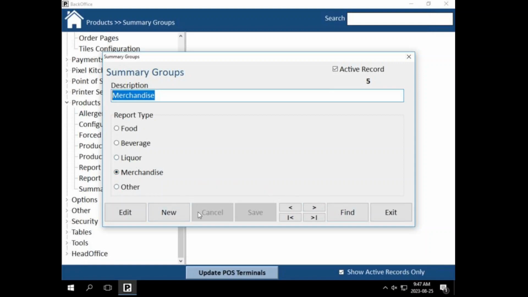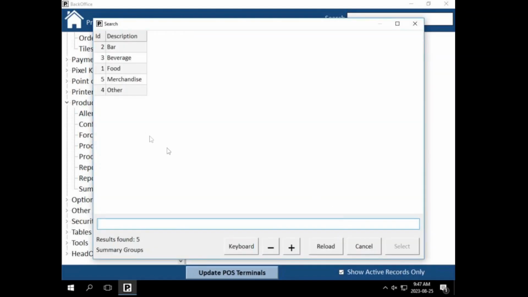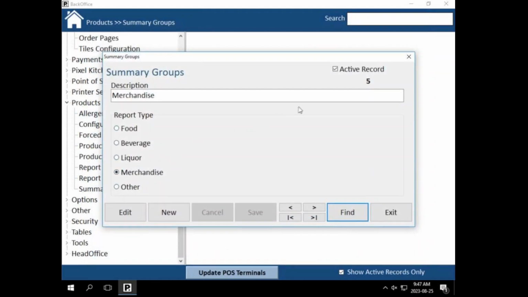Okay. If you want to create another summary group, you just go new here, type in another group, and then choose the report type. There's an active flag where you can inactivate a summary group as well. It's not really needed, but if you wanted to clean things up a little bit, you can. Just make sure that if you're deactivating a summary group that's currently in use, you make sure that it's not bound to any report categories, and you replace it with another summary group.